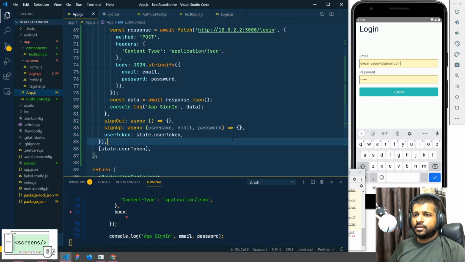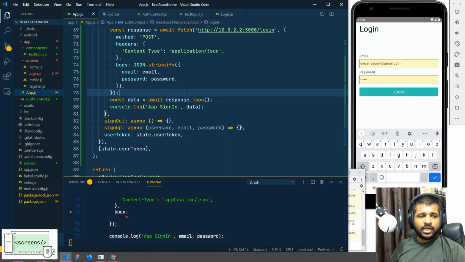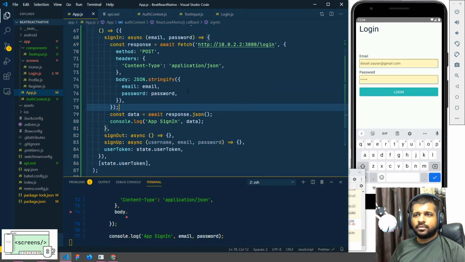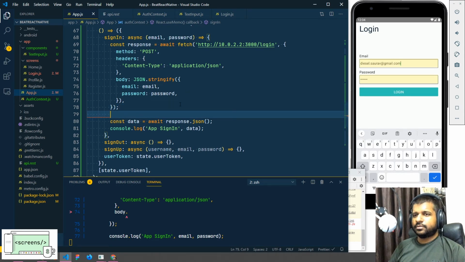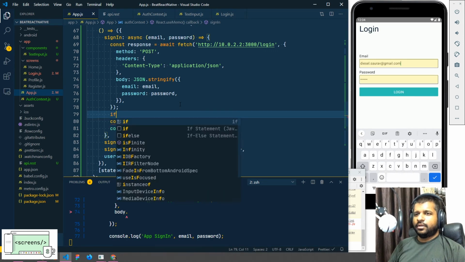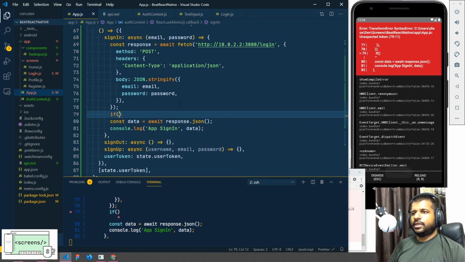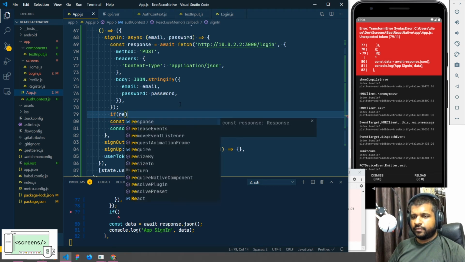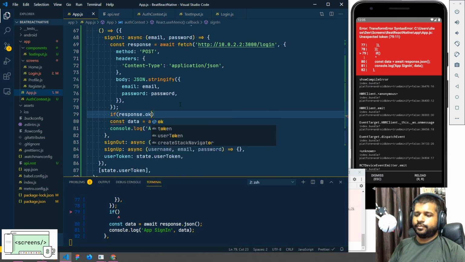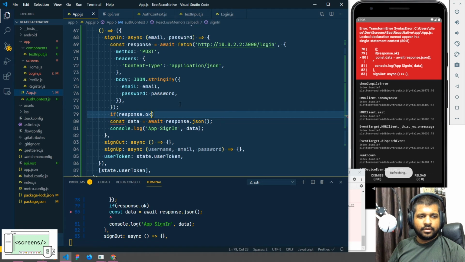So moving forward, we need to save this token into the async storage and then dispatch the sign in action. But before that, we need to check if the response is okay or not. If some error occurs, we are not going to save it in the local storage. So we'll check if the response is okay. Then we are going to perform certain steps.